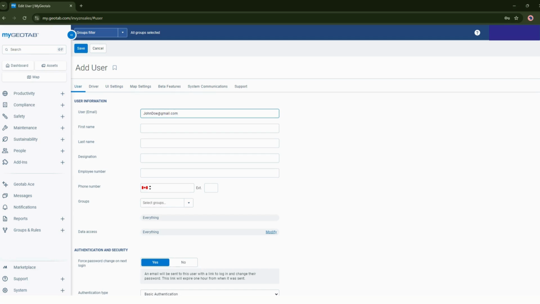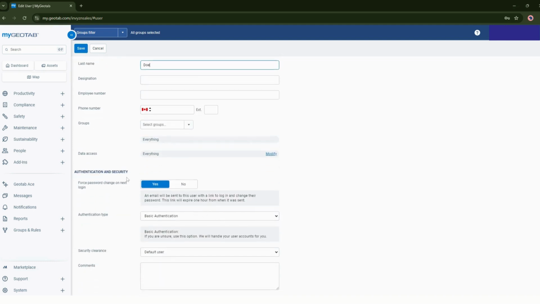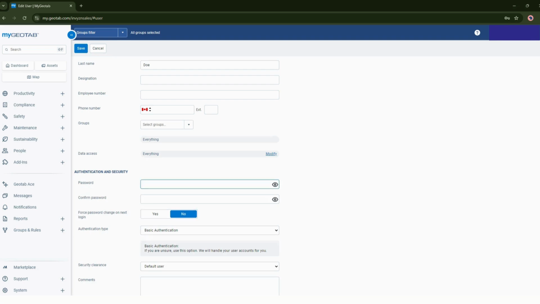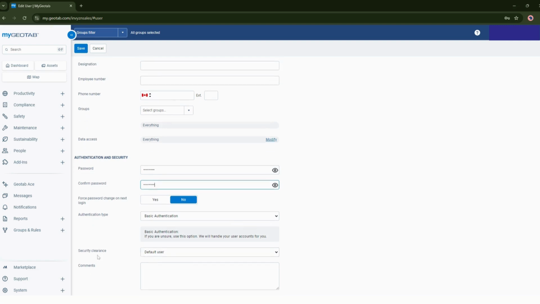Then you want to fill out the first and last name of the driver, and then fill out these fields as well. Then you'll want to scroll down to the Authentication and Security section and click on No for Forced Password Change and put in a password. Scroll further down to the Security Clearance section and click on Drive App User.